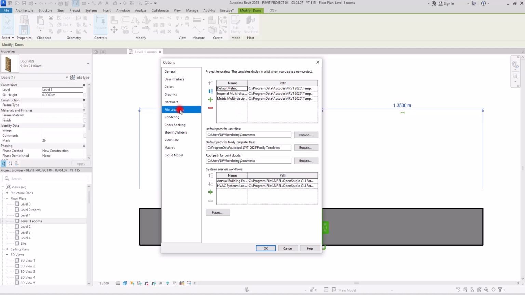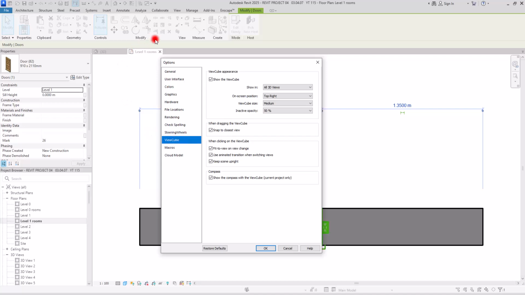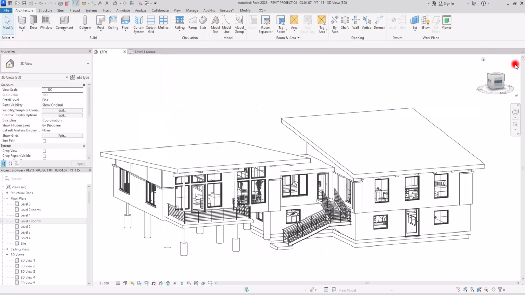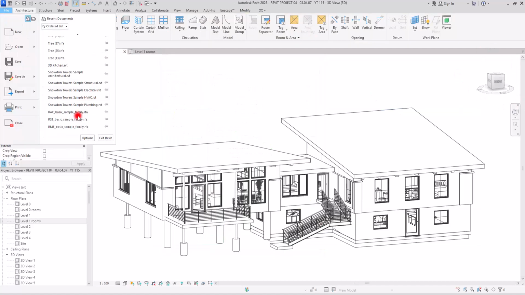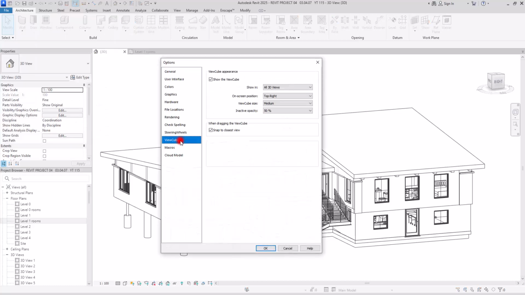The last part that we're going to talk about is about this view cube. So since we are in a 2D view, we can't see that view cube in here. But if we go to 3D view, we can see it in here. And this is because in its setting in this view cube, it is set on all 3D views. So we only have it in 3D views. If you don't want to see it at all, you can just simply uncheck it and all of its setting is going to be inactive.